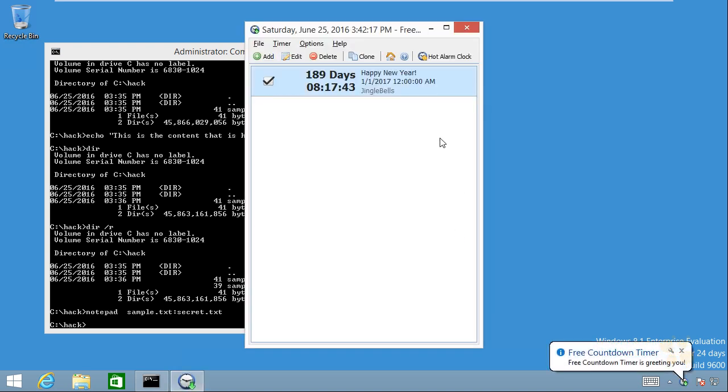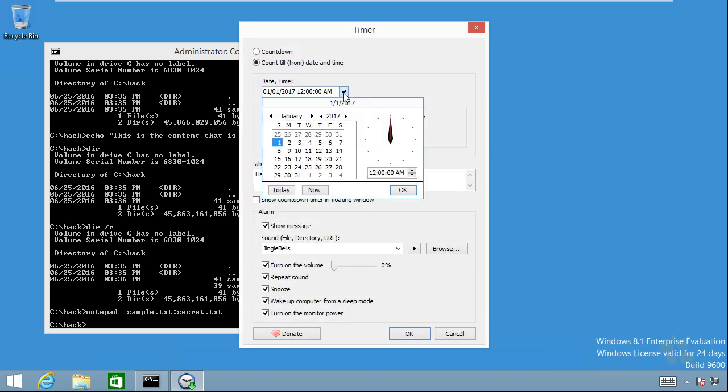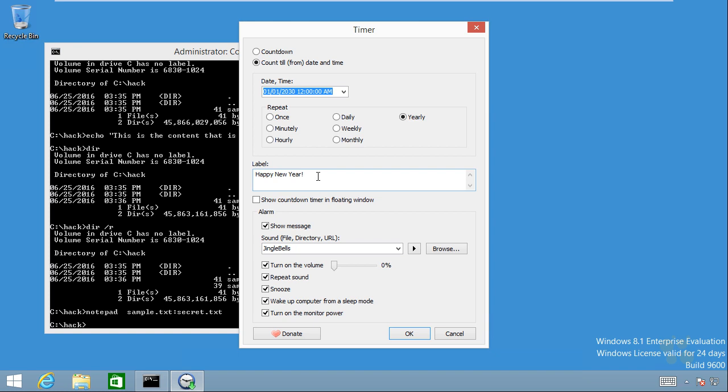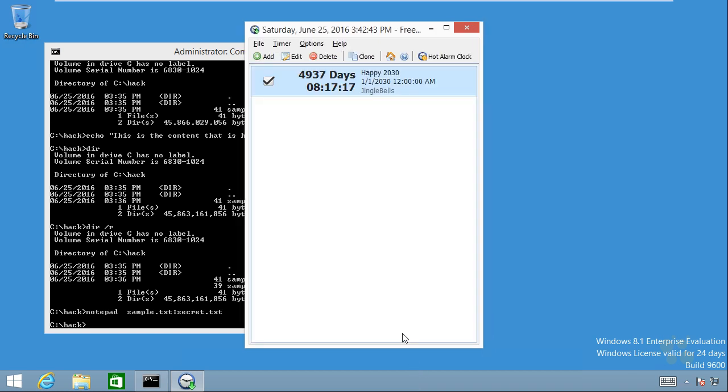And there's the countdown timer. So we can edit this. Let's go ahead and edit. And let's say the future date that we're looking for is a few years in the future. Let's go to 2030, January 1st, and we'll click on OK. And we'll say, happy 2030. And we'll click on OK. All right, so that's got a few days to go till we get to 2030.